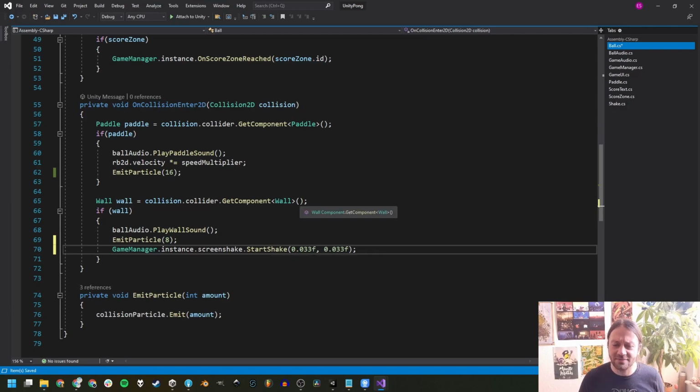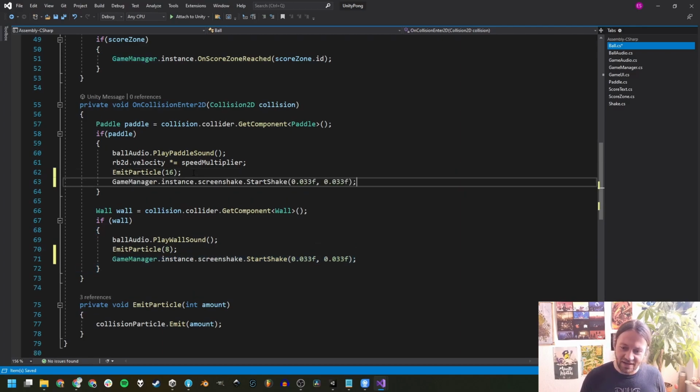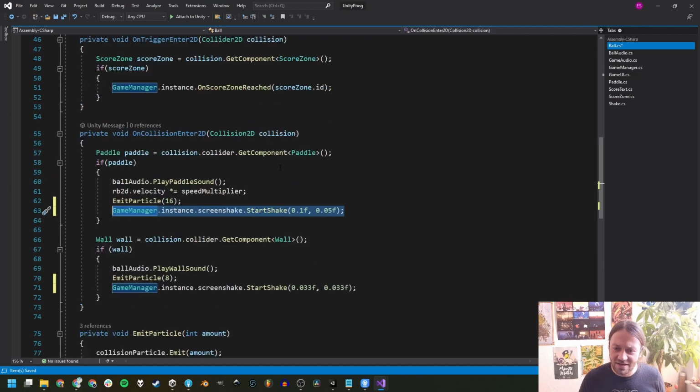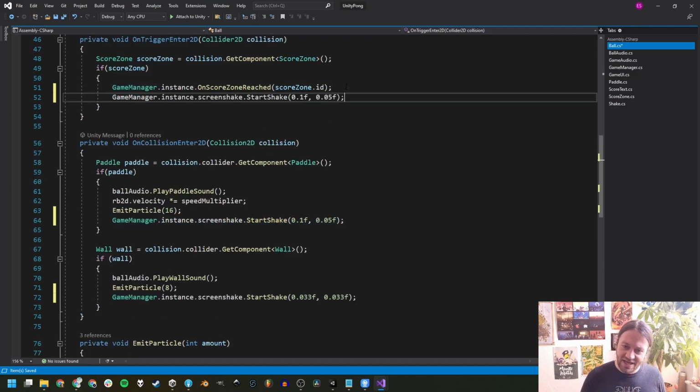And for the wall this should be really subtle, so I'm entering very low numbers in here. For the paddle I think this can be quite a bit more, so let's go maybe with something like this. And remember, the first one is the offset and the second one is the duration. You can also see this by hovering your mouse over any method. And yeah, maybe a little bit of a bigger shake in the OnScoreZoneReached. Maybe let's just do it like this.